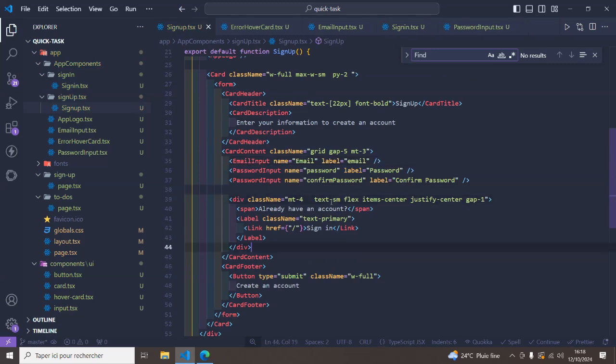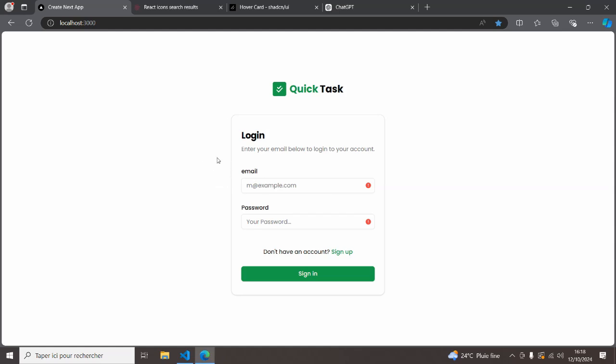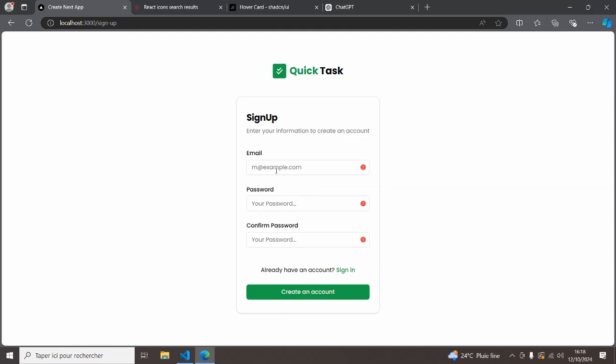If we go back to our sign in page, everything is looking good, and the same for the input in the sign up page. So this is basically everything that I need to set things up for the validation process, where we're going to be using the Zod library for the schema and React Hook Form to validate all the information, see if it matches the schema, and also manage the errors.